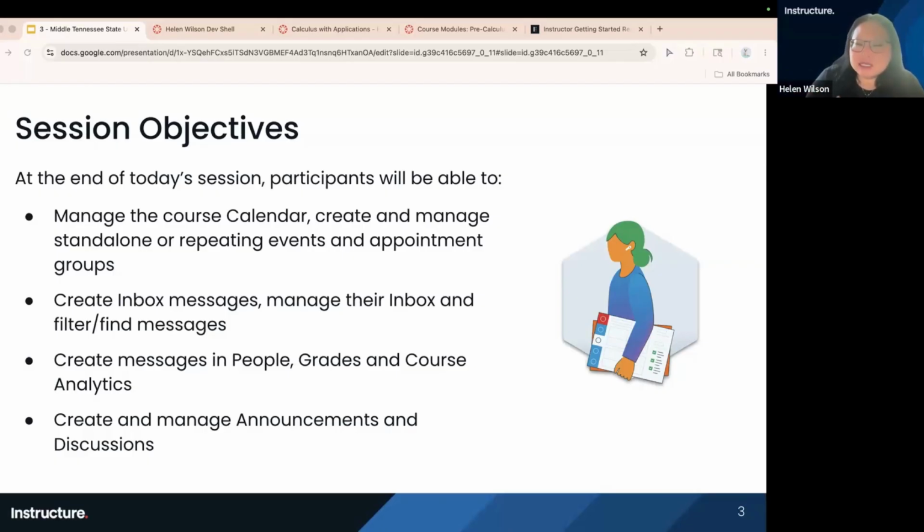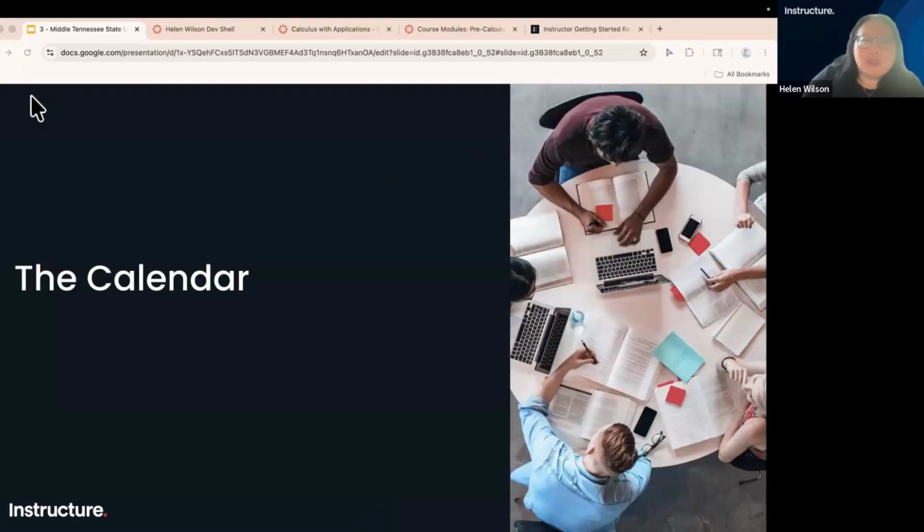Ways for you to send messages to students inside the inbox, and other ways to send messages in other places in the course where you don't necessarily think there would be a place for you to contact students. It turns out you can send a message from almost anywhere. And then we'll end with a discussion of discussions as a communication tool, as well as how to create and manage announcements. So we'll go ahead and start with the calendar.